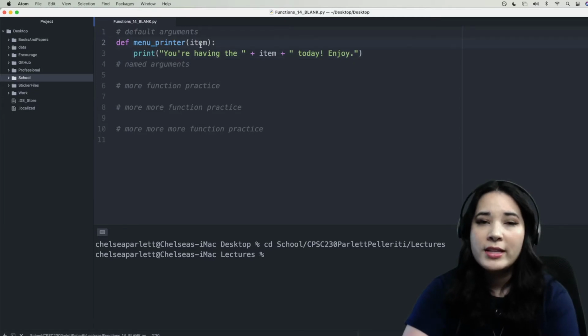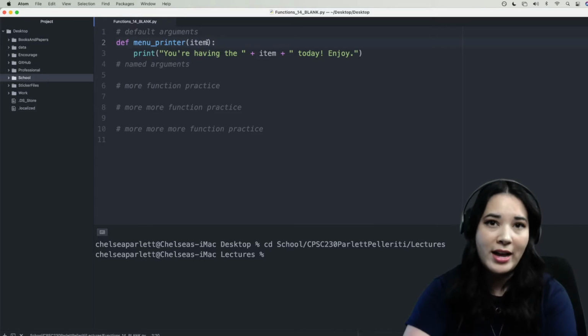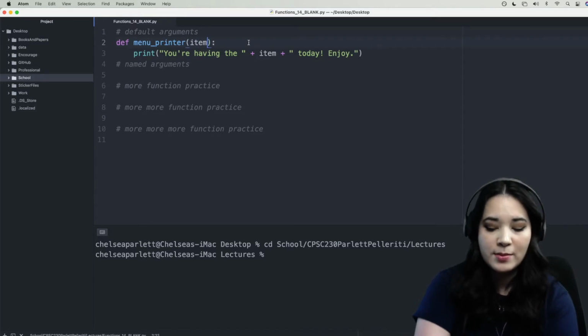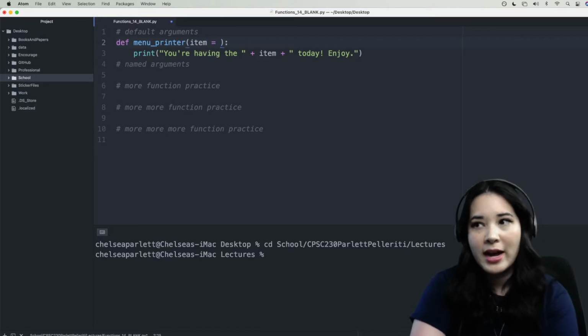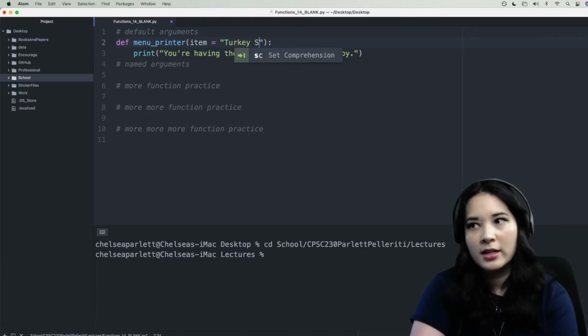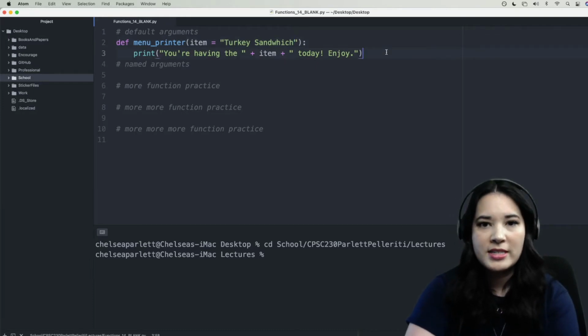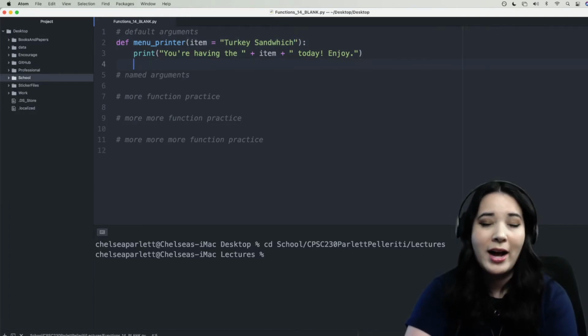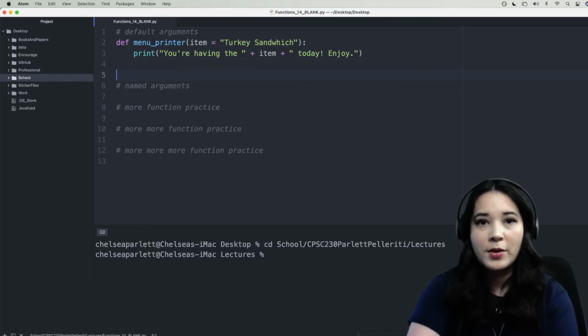Now, we can set a default for this argument. So if someone doesn't specify what item it is they're having, we can just make an assumption. So we can say the default item is going to be the string turkey sandwich. So this means that if someone doesn't specify what item they're having when calling the menu printer function, Python will assume that that value is turkey sandwich. Let's go ahead and test this out.